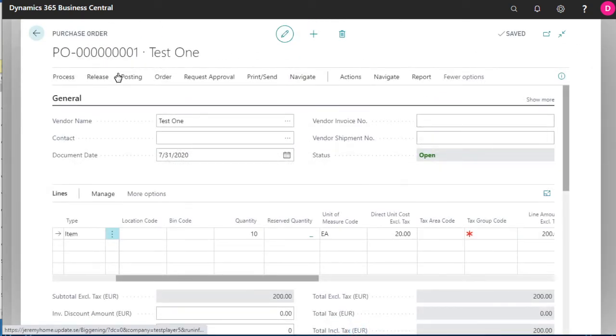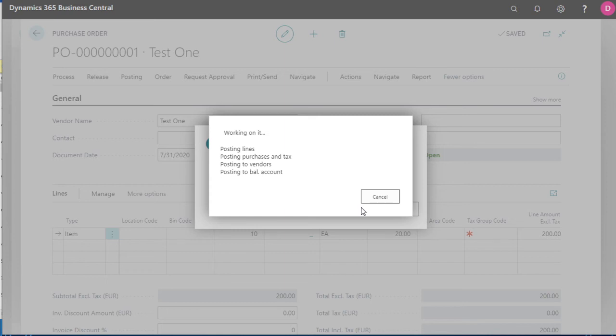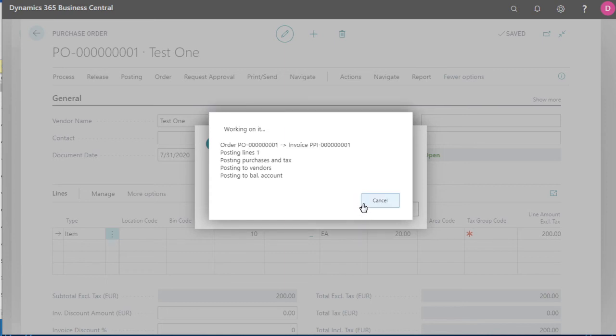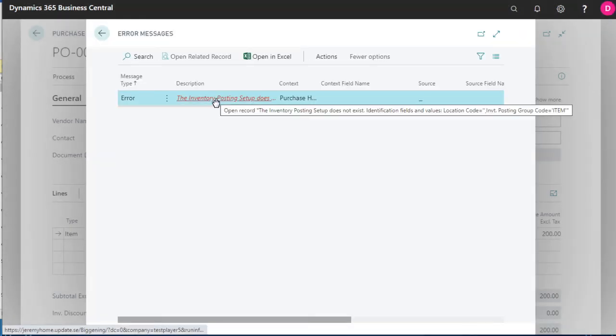So theoretically, we can post this. Let's find out what happens. See, it's getting a posted invoice number. And there's the error I was expecting, a little more complaining about. And this makes sense. In this case, we don't have an inventory posting setup because we haven't created locations and the inventory posting setup to go with that.